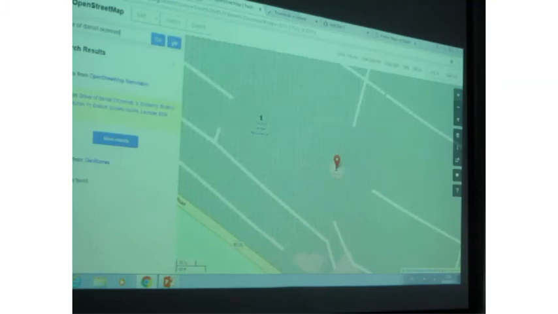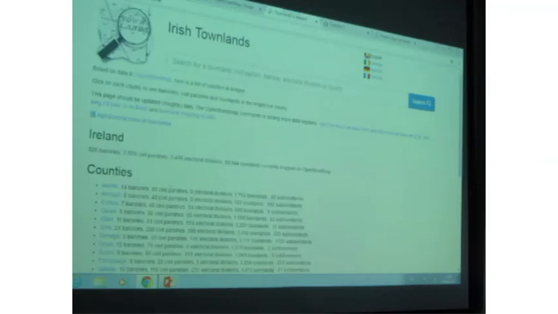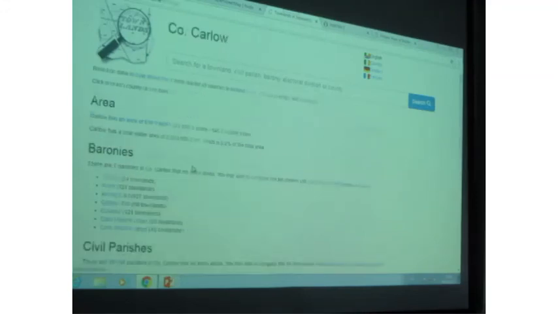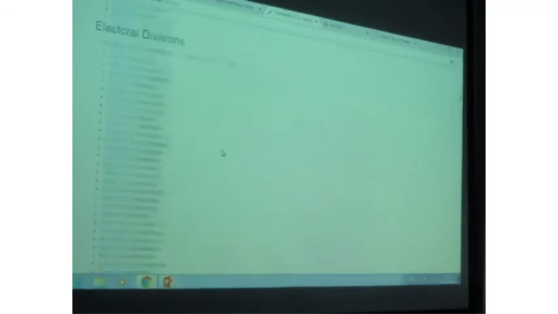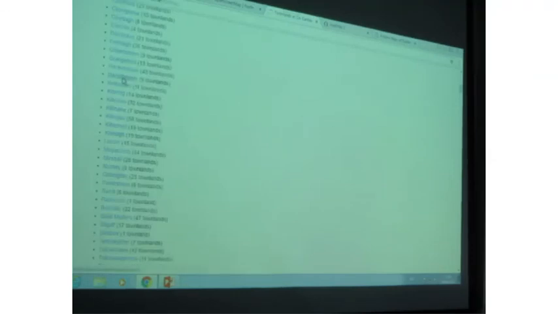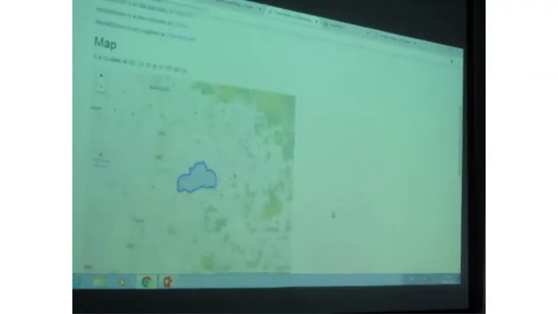Nearly out of time, I'm afraid. I'll very quickly show you just one townland on it. You can put in the name of a townland or parish up there at the top. You can pick a particular county, and this will list all the baronies, the civil parishes, electoral divisions, and the townlands. And if you go into a particular district there, it will list the townlands that are in it.